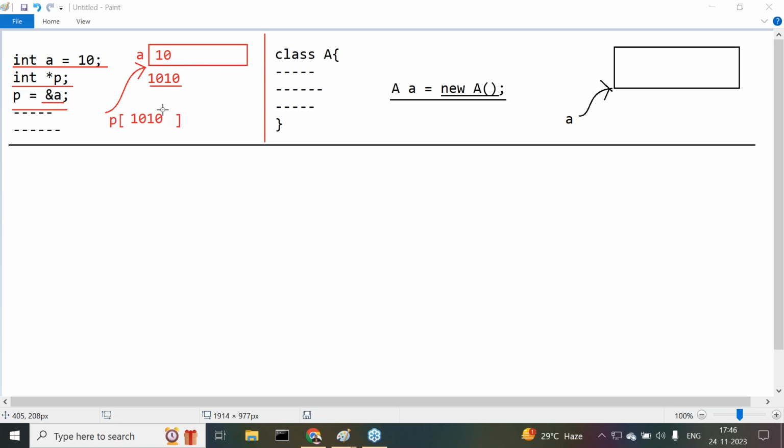Got my point or not? A variable is referring a block of memory. So this variable is called a pointer variable. Similarly, in the case of Java, when we create an object for a particular class, there will also be a variable referring a block of memory. Similarly, a variable is referring a block of memory.